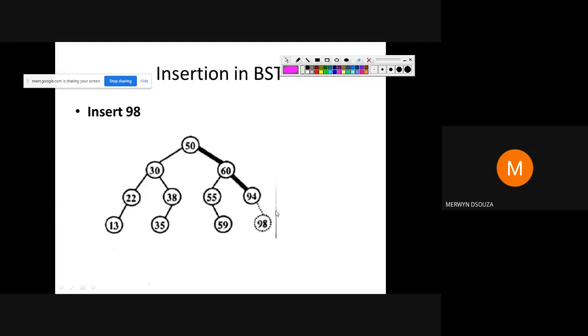The last value that you are going to insert is 98. 98 is greater than 50, go right. 98 greater than 60, right. 98 greater than 94. So again you will insert 98 in the right of 94.